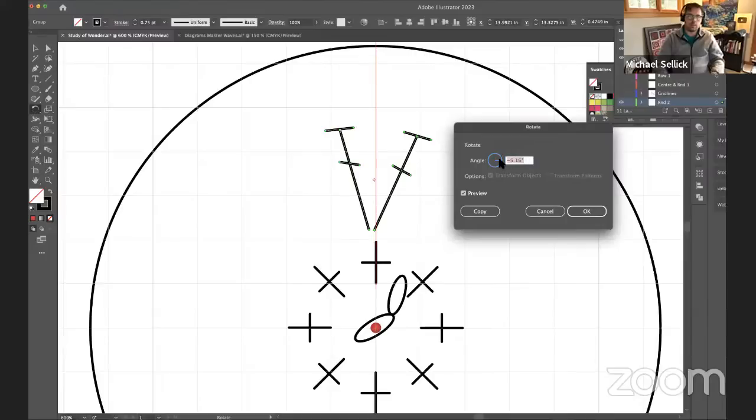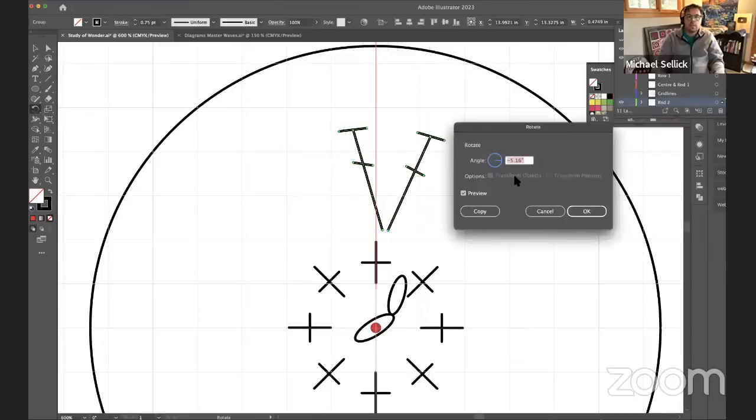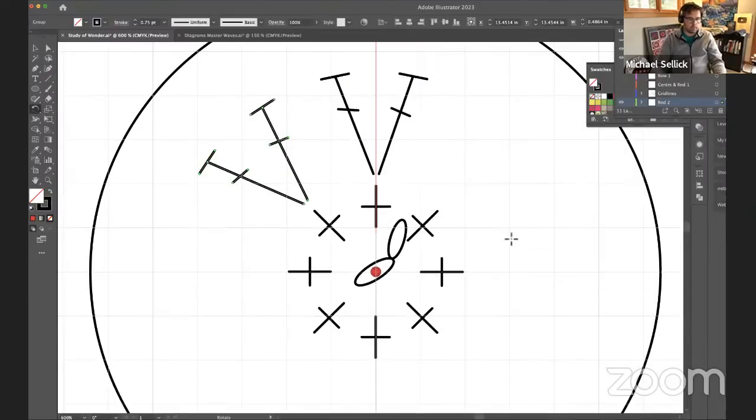What I want to do is that there's going to be 8 points, so 360 divided by 8. And the center point is still there, so I'm going to have to remove that first. So we're going to retry. So let's rotate again, move the center point here. And 360 divided by 8. Copy. And Command D.